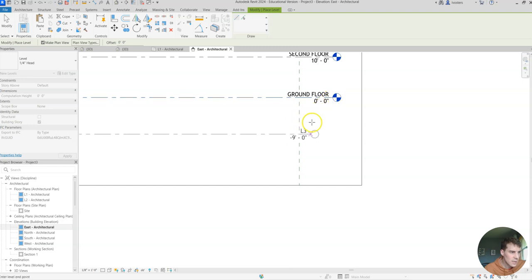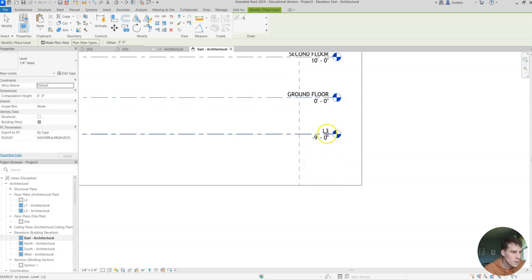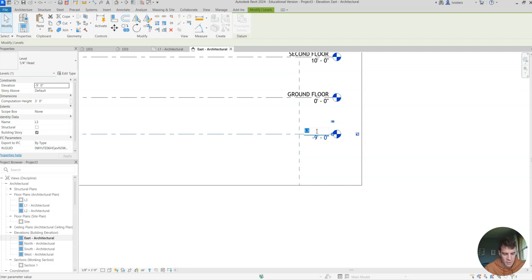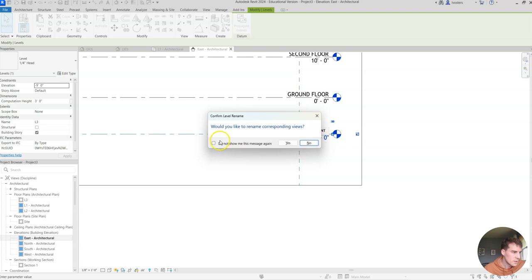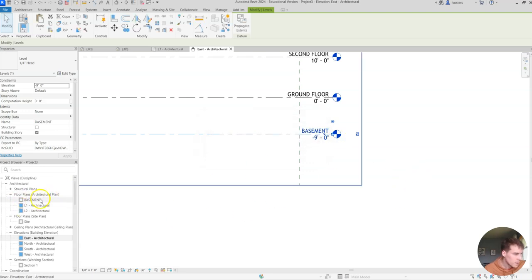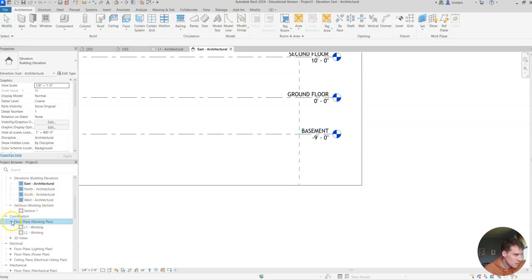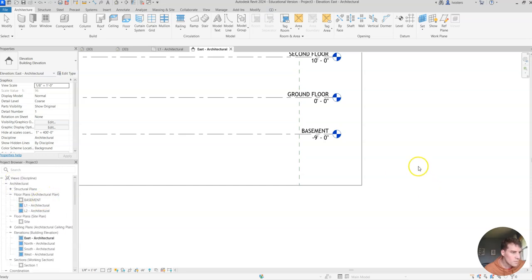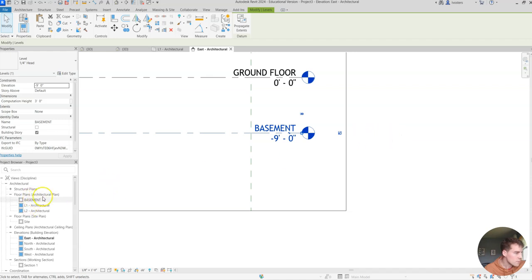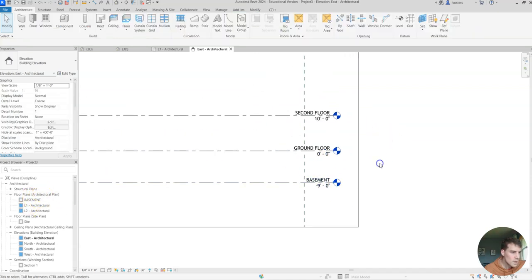If I actually drag it and then place my mouse up here, it'll show that little pink X. That means that it is lined up. So we can now double click there, rename this basement, hit enter. Would I like to rename corresponding views? I would. I do want to rename these views. Now it should show up as basement in some of these other floor plans. Okay. Looks like it really just renamed this one. So we've got our basement.